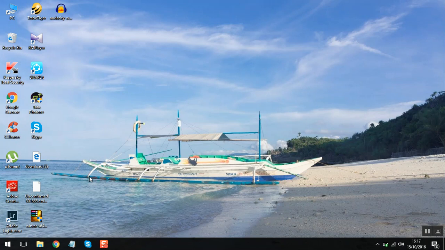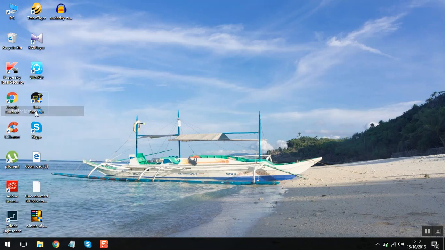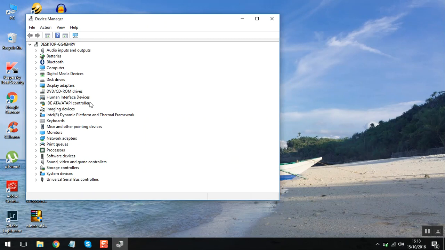So first we need to go to the device manager. You can go to the device manager by pressing the Windows and X key and going to device manager, or you can press the Windows and R key and type in devmgmt.msc. So this will also take you to the device manager.